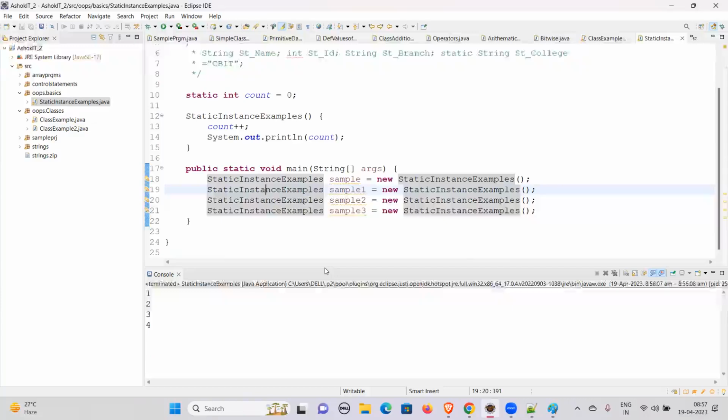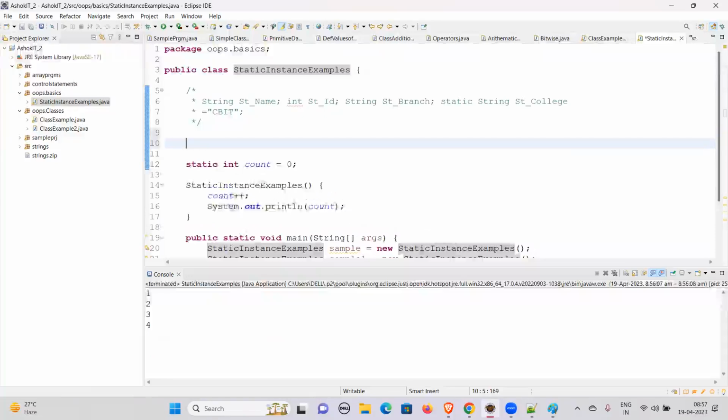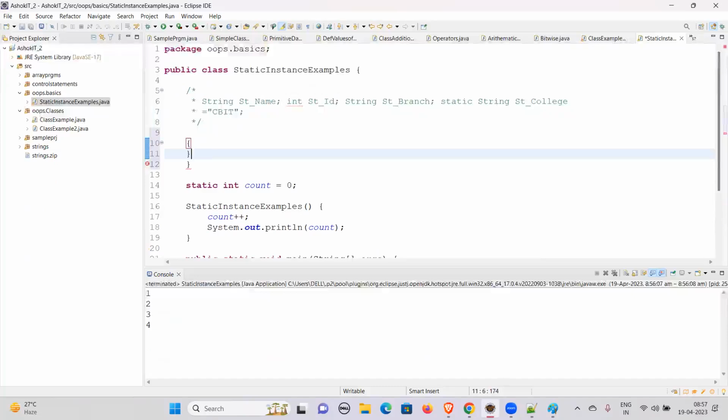Yes, Shrikant. Okay, so now I'm going to create some instance block. How do we create the instance block? Within the class, just use these blocks, just open and close brackets. So these are nothing but instance blocks. Here I am typing something: this is instance block.